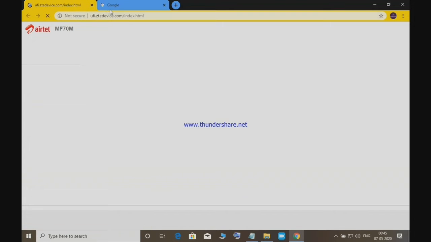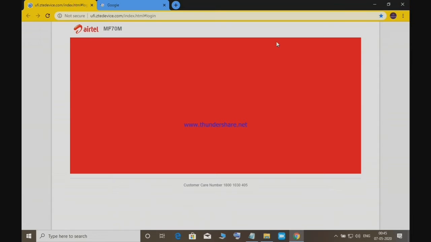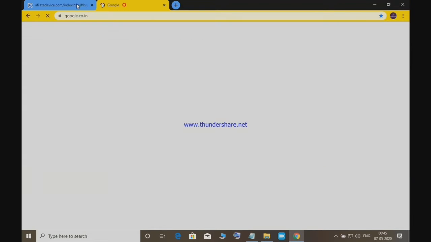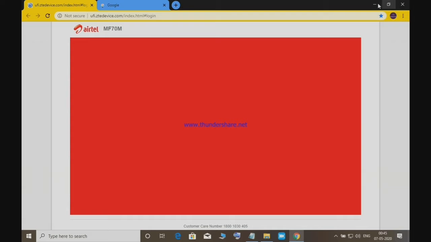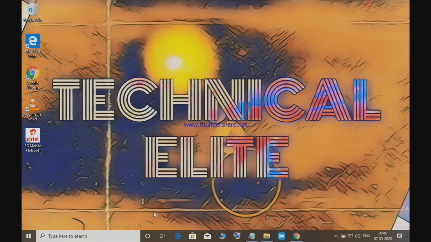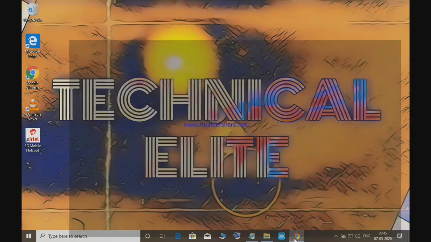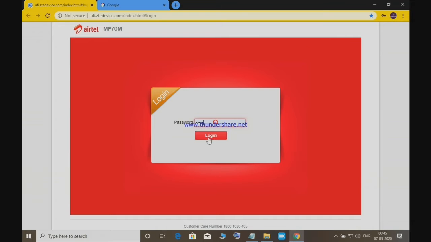Checking my internet speed by opening Google. So network is connected. The PC is connected to the network. Let's open the Microsoft Store.